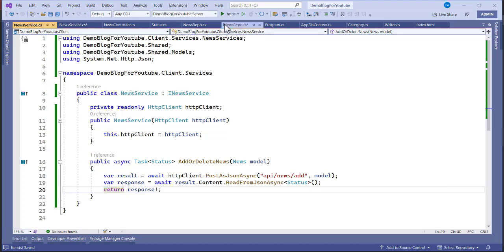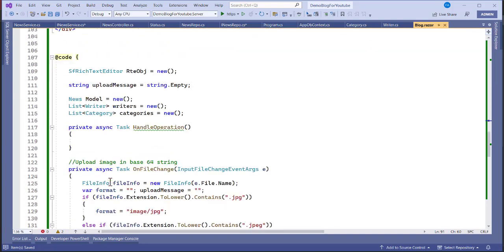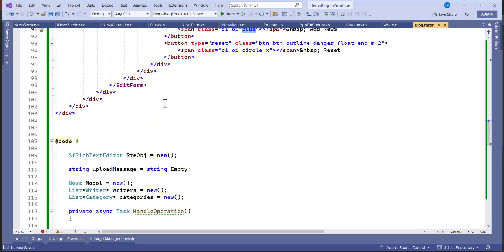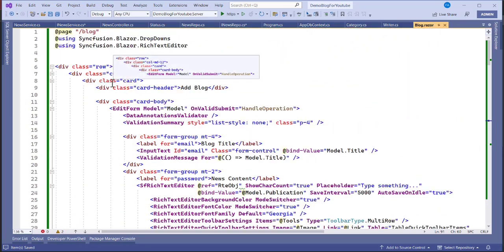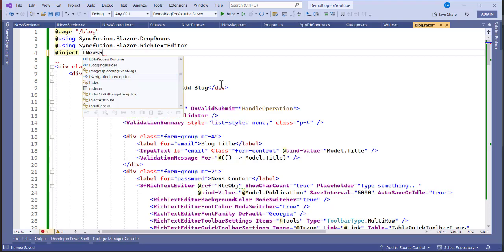Now let's go to the blog component. Where is the blog component? It's over here. Let's search for that, blog.razor. And now in here, when this button is clicked, what do you want to do? Let's inject the service first. So we inject iNews service, then you create a new service.